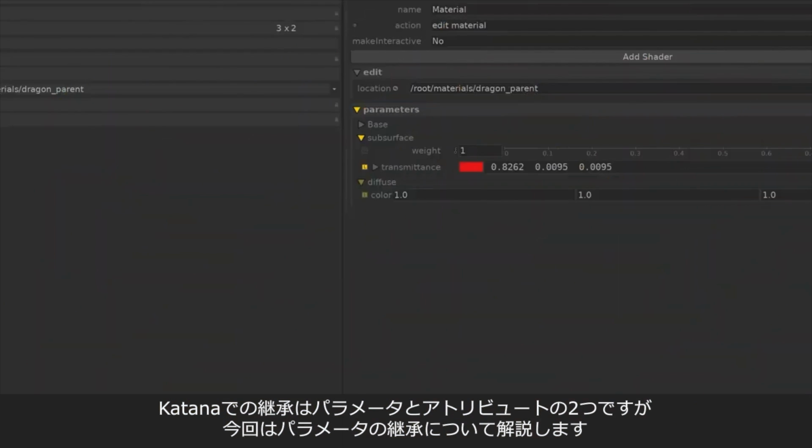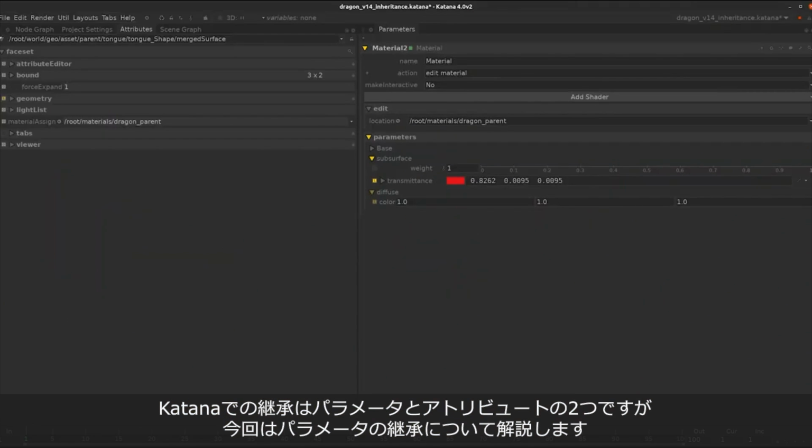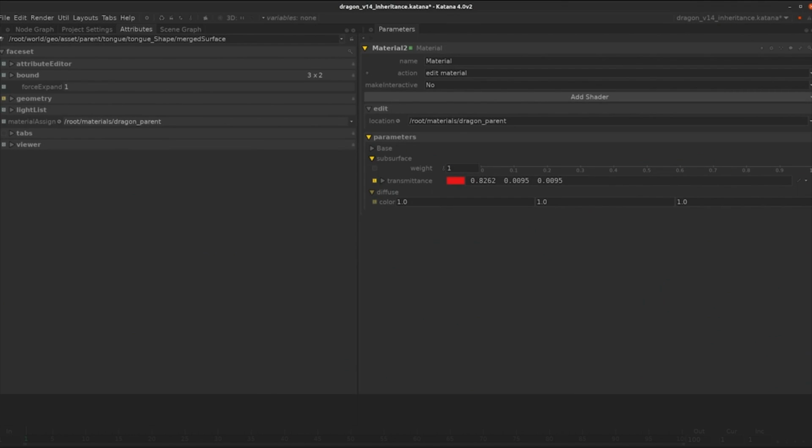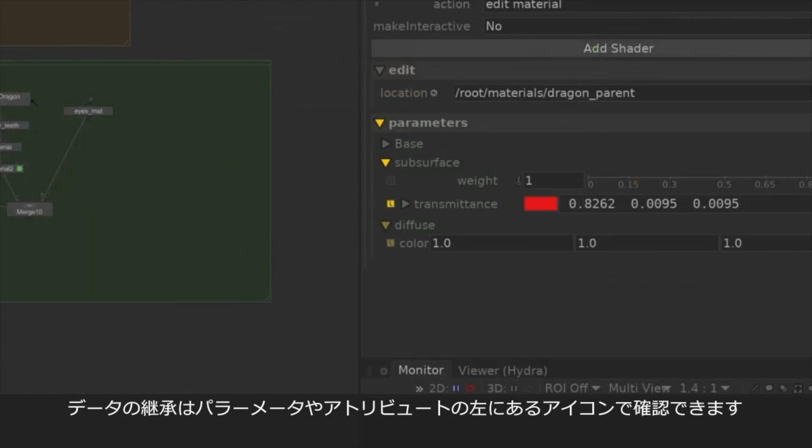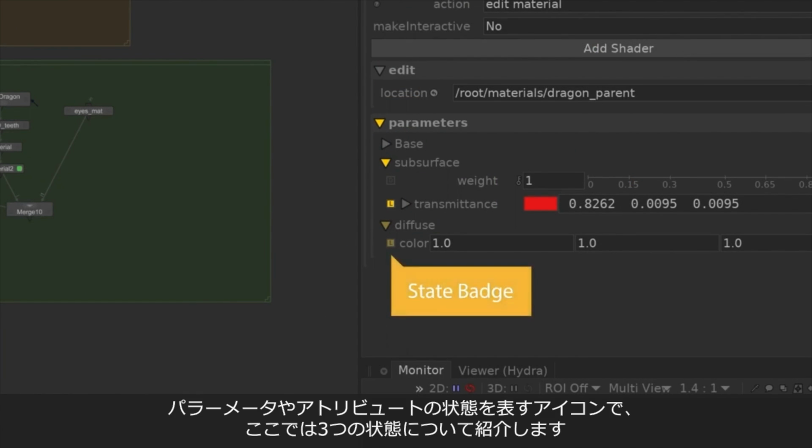There are two main types of inheritance in Katana, parameter and attribute. We'll go over parameter inheritance today, as it's something that you'll be using much more on a daily basis. In order to understand how our analogy relates back to Katana, we'll first need to look at the icon to the left of any parameter or attribute. This is called a state badge, and will tell us the current state of this parameter or attribute. There are many different states that the parameter can be in, however, we'll be focusing on three of these.